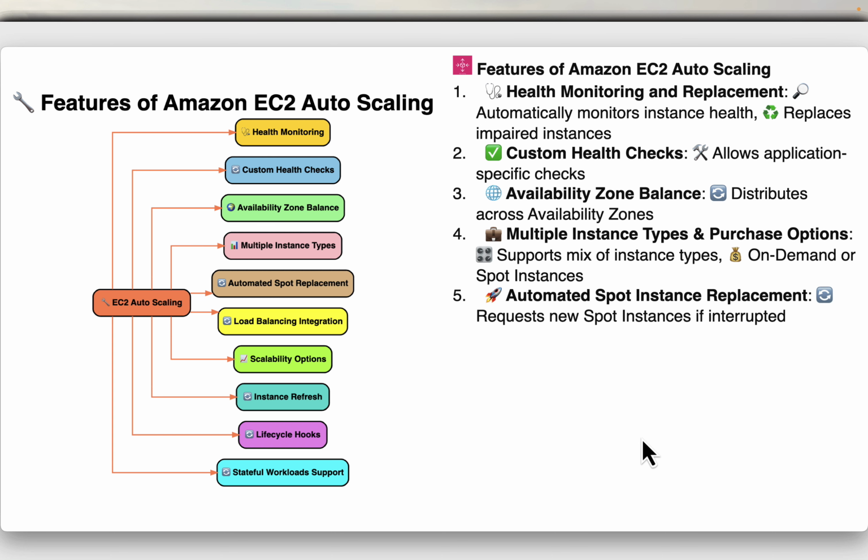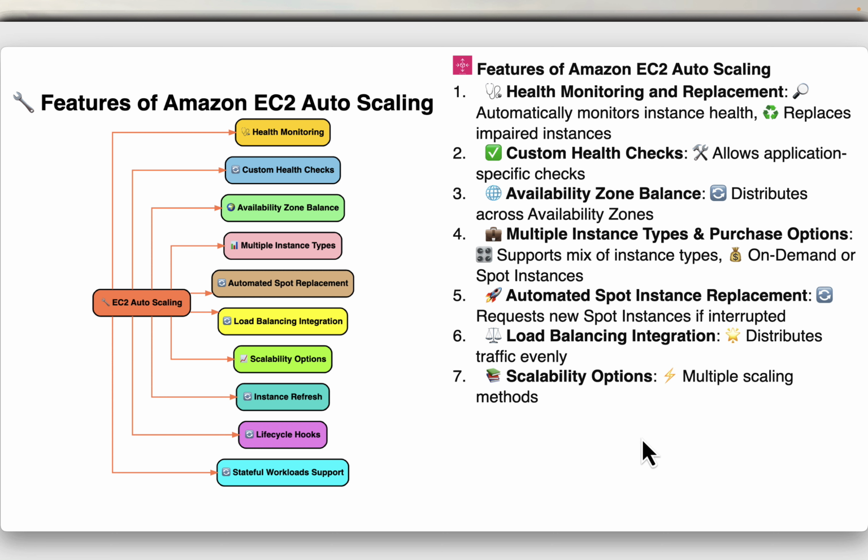Fifth, automated spot instance replacement, automatically request new spot instances if the current ones are interrupted, maintaining the capacity. Sixth, load balancing integration, works with elastic load balancing to distribute traffic evenly across your instances. Seventh, scalability options, offers multiple scaling methods to adjust group size based on demand, improving cost efficiency.